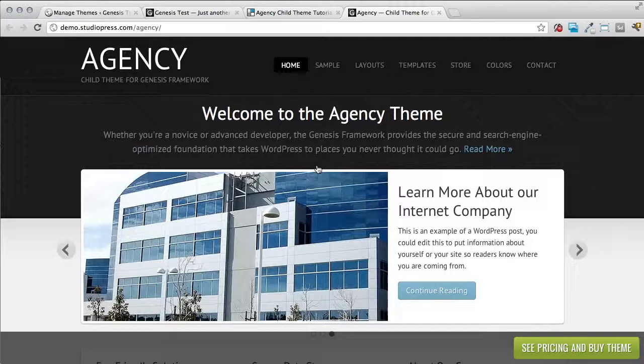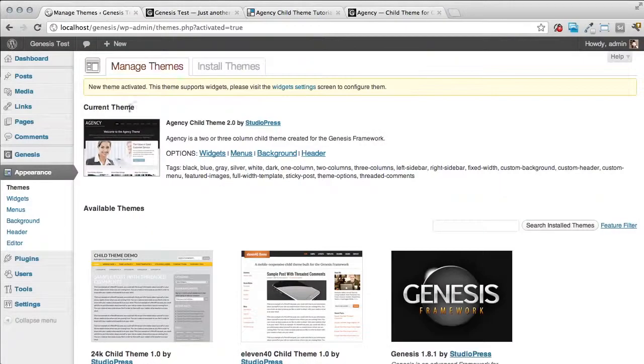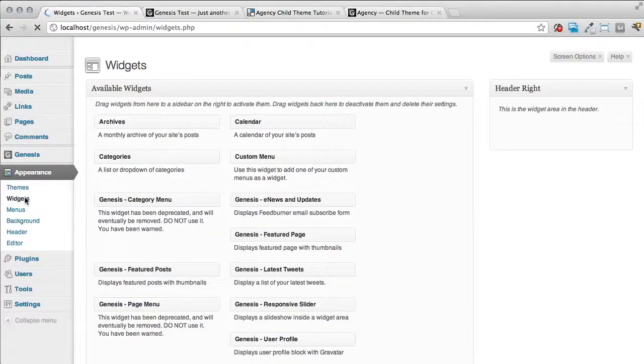We're going to use the agency theme here as our test runner. So this is what we're kind of aiming for. This is where we're at right now. In order to set up a custom homepage, we're going to go to our widgets menu, and it's going to be under Appearance in your WordPress admin.